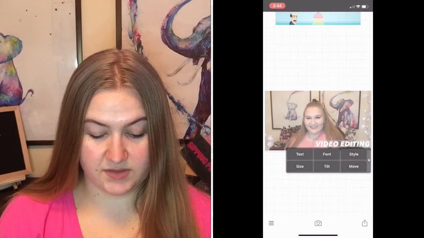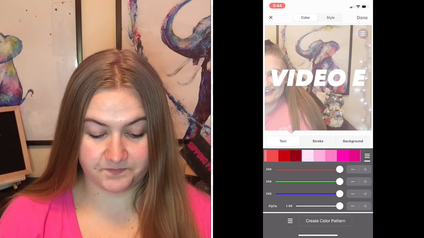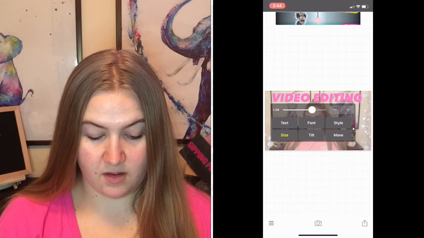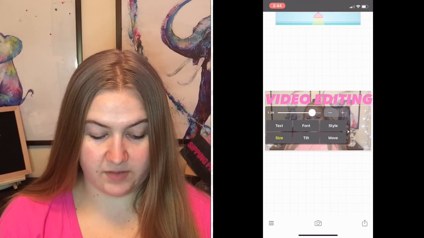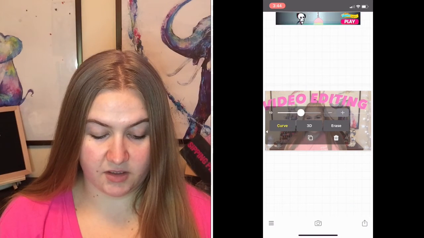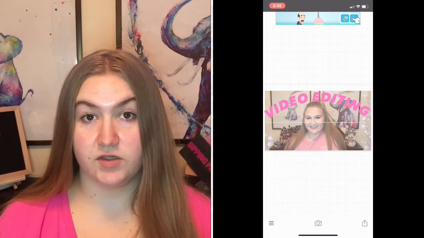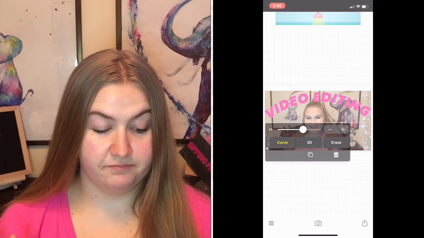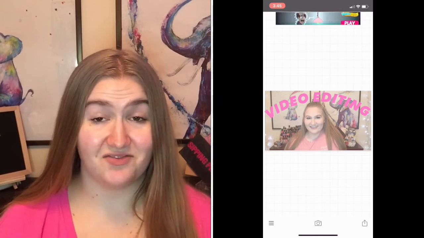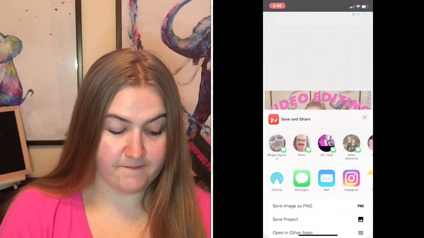I really like the bold text, and then I always switch it to this pink color. I will make it significantly larger, and then swipe once to the left and hit curve, and then I just like adding a little bit of a curve to it. Obviously, it's gonna look different depending on how many words you have and how big you put it. Like, obviously, if you have more words, you're gonna want it smaller so that all the words can fit in the curve. But this is how this one is working, and then I will just go ahead and save that.